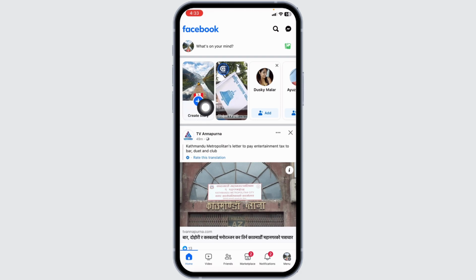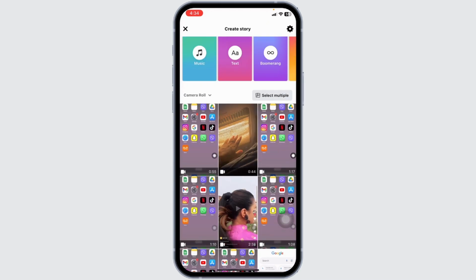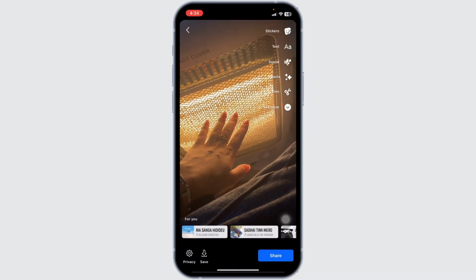Now over here you'll see this option of create story. Click on it. With that your gallery will open up. Now you can select the video that you want to upload in your story, or you can also shoot it right away. If you want to shoot it right away, click on this option of camera and do that. But if you want to select the video from your gallery, you can just click on the video. So I will be selecting this one video.